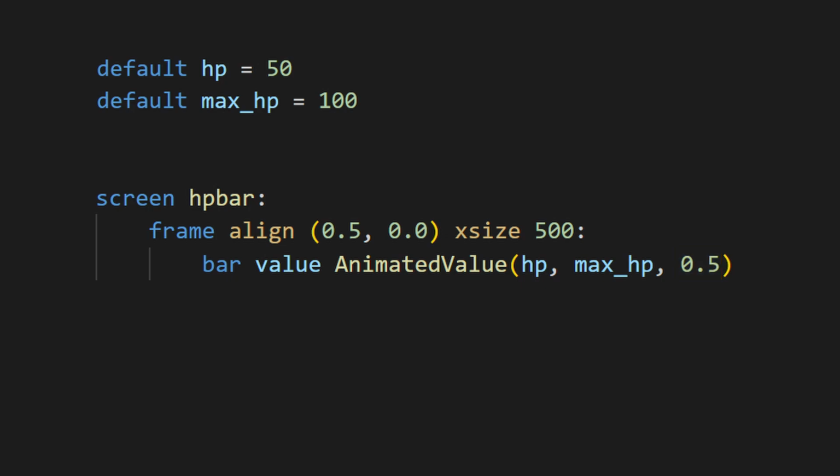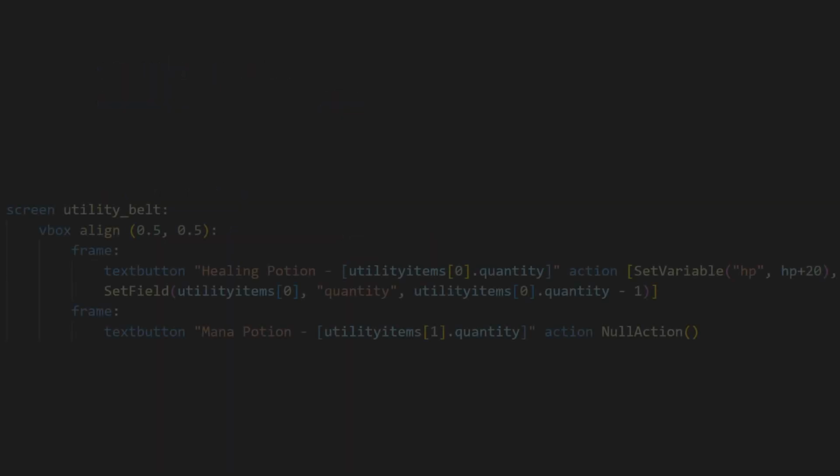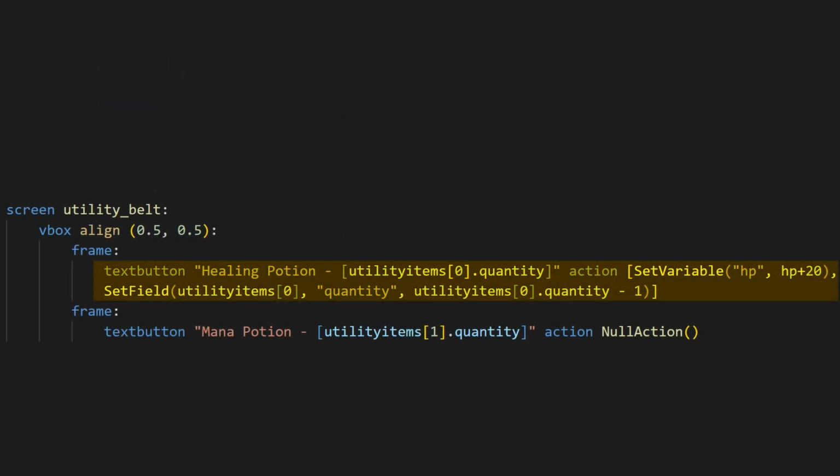So a few different ways to make bars, but this is my favorite. I don't think I use too many others. Okay, now that we've made HP, we'll make a button for the healing potion that will manipulate the HP. So we'll make a separate screen, utility belt, and add 2 text buttons.